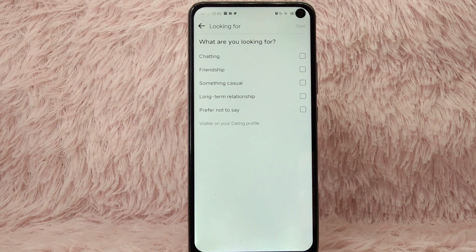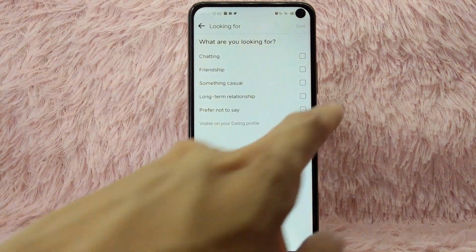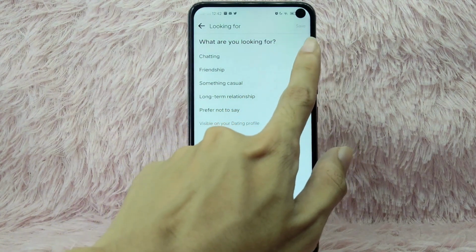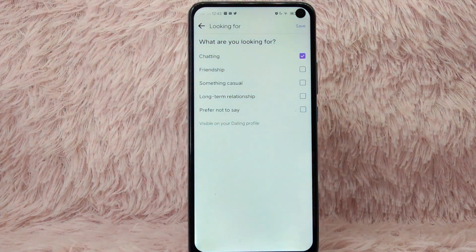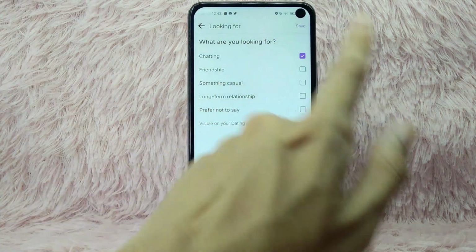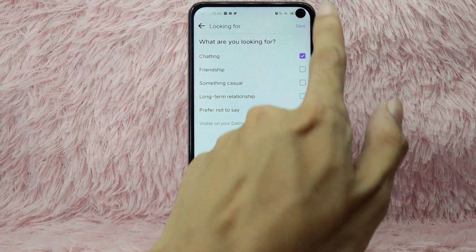You can choose either chatting, friendship, something casual, long-term relationship, or prefer not to say. And take note that this will be visible on your dating profile. For example, you want to tap on this chatting. Simply tap on this checkbox button. And then you can also choose more than one. To save it, simply tap on the Save button at the upper right corner of your screen.